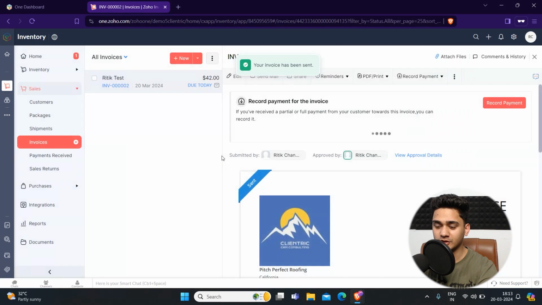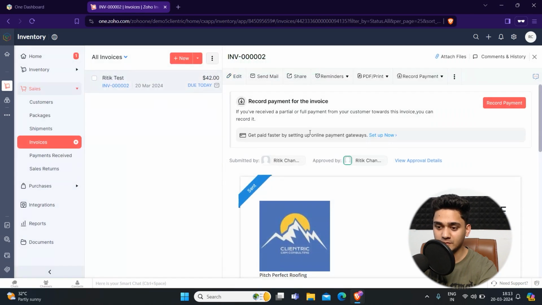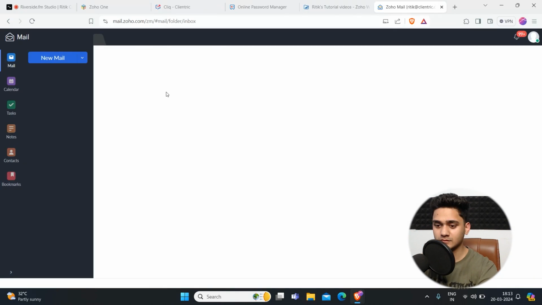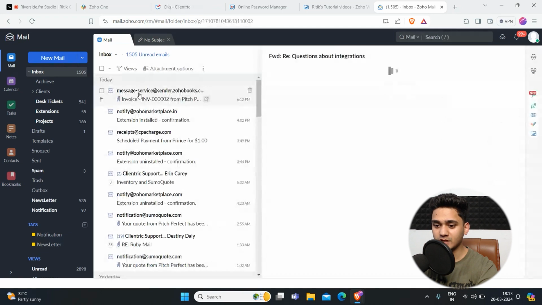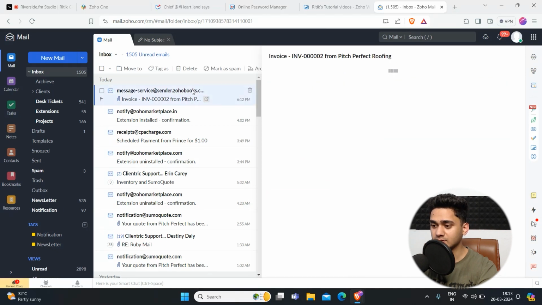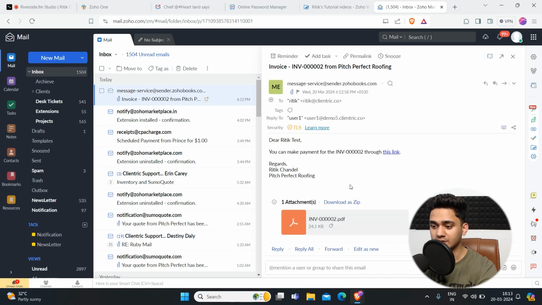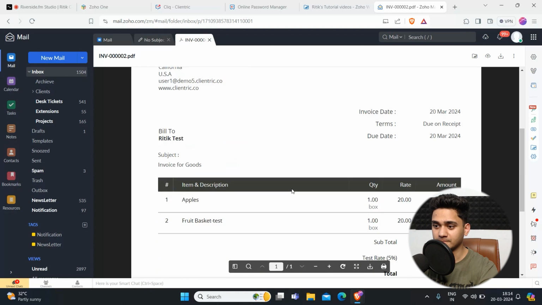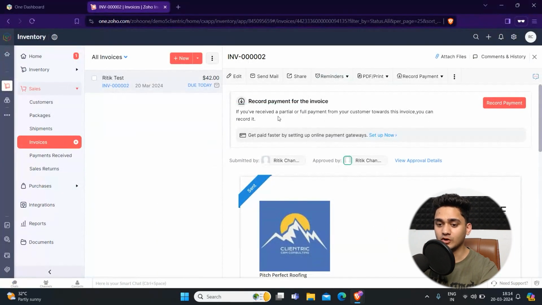and from here you can see the invoice has been sent to the customer. As you can see, this is the kind of email the customer will receive regarding the invoice. If I click on this, this is the kind of email, and I can simply pay it through this link, and the PDF is attached. So this is how it looks. That's how you can pay invoices.